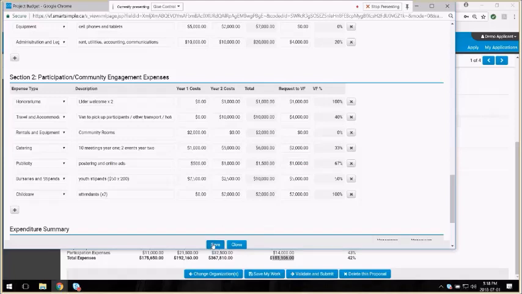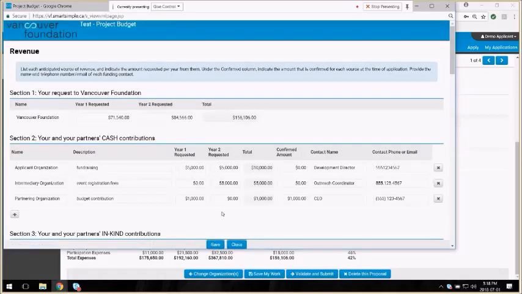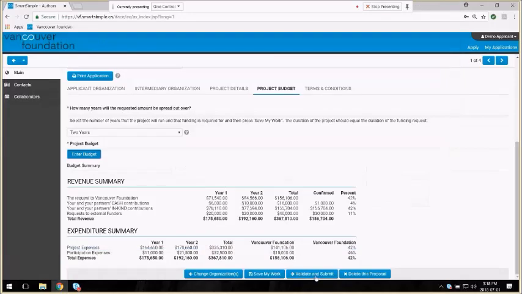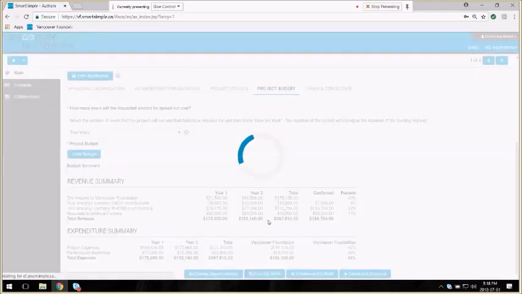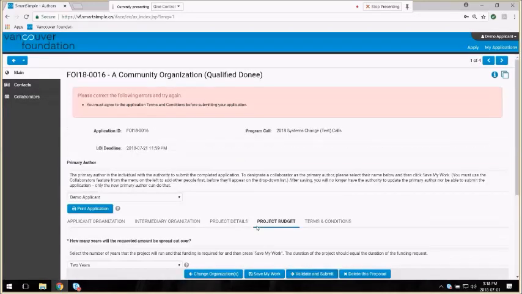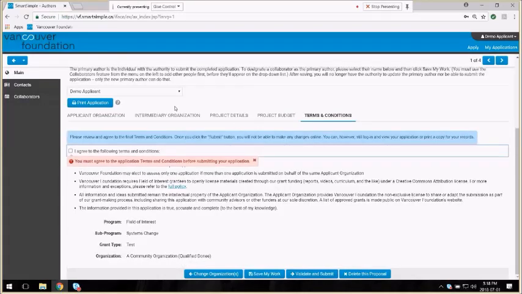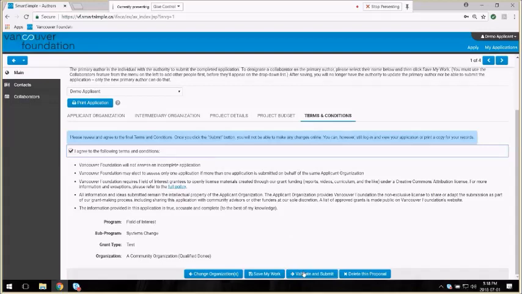So if everything is balanced, when I click save, I should not receive an error message, and I don't. It'll take a couple of minutes for the screen to refresh. And then I can close the window, save my work, try to validate and submit. And my final error is on the last page in the application form, in the terms and conditions. I need to read the statement, agree to the following terms and conditions, and then validate and submit.